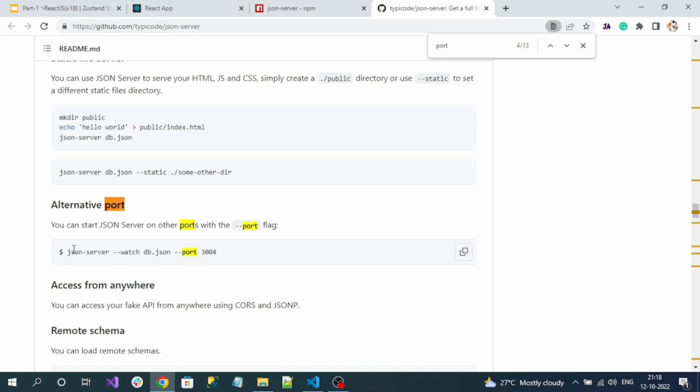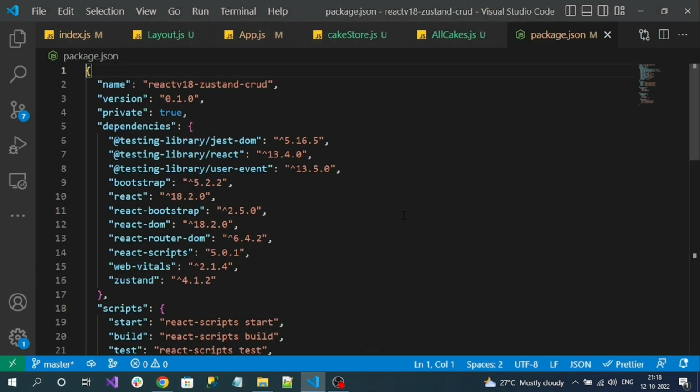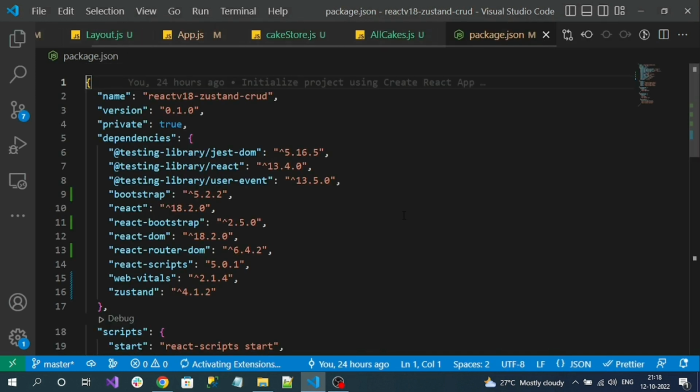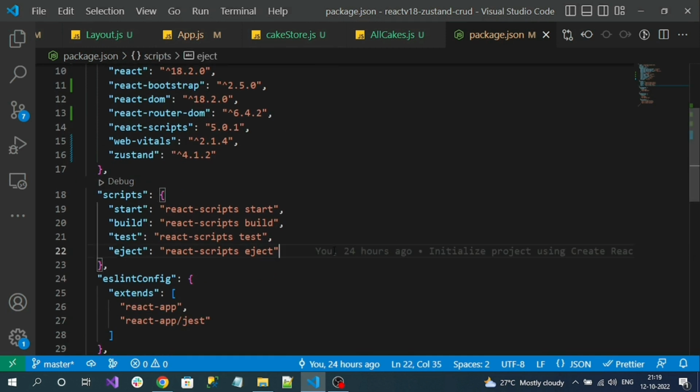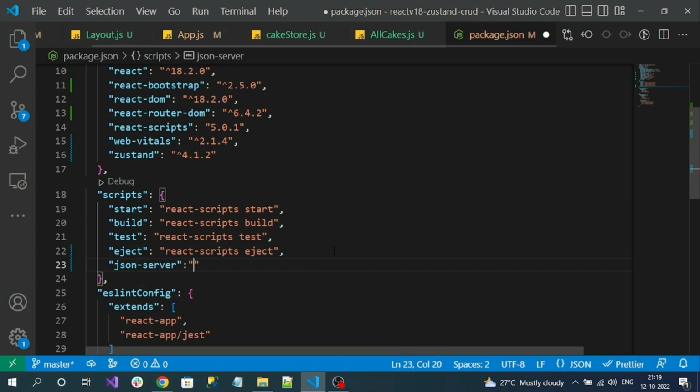So what I will do, copy this command and go to our application's package.json. For my convenience, to run the server whenever I want, inside of the scripts I will add one more script command. I will name it json-server. You can give any command name, and paste that command here. And I want to run the server at port number 4000.